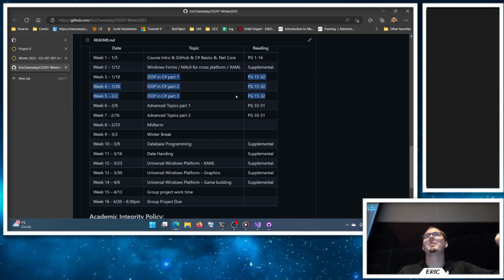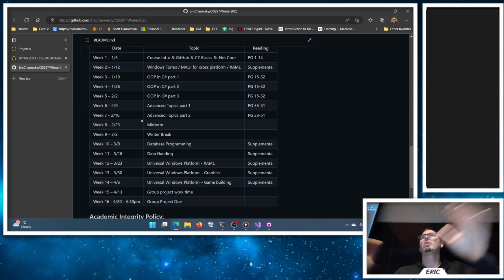So we'll do forms-based projects for these because they're much more interesting to work with than just seeing text on the screen. That's sort of the goal. And then we'll work our way into the advanced topics, finish out the book, have our midterm. I've done all the core C# stuff we need to know, all the syntax, all the fun things.